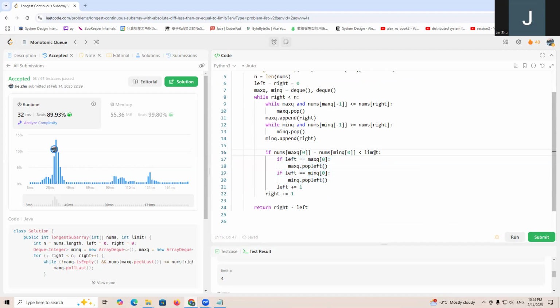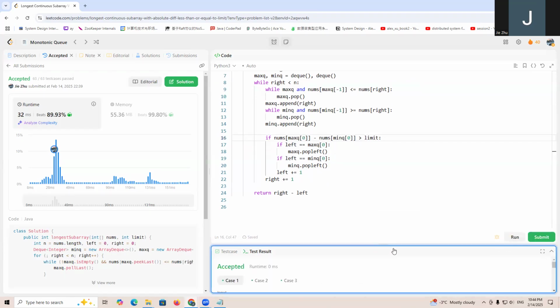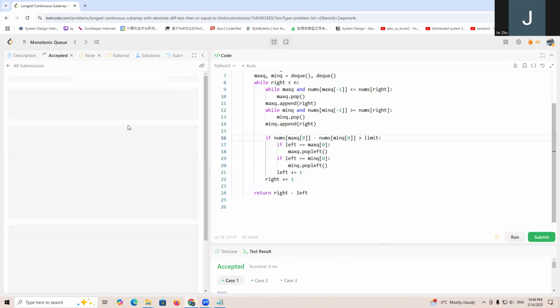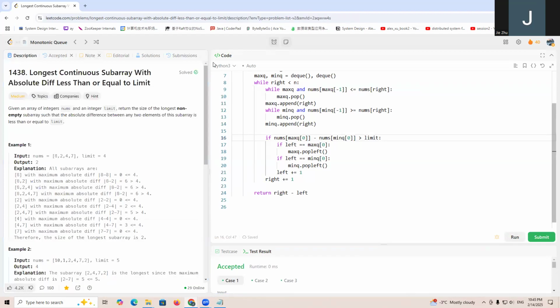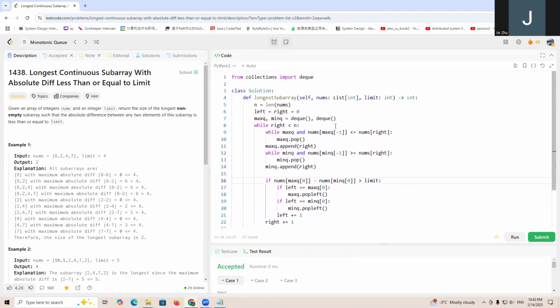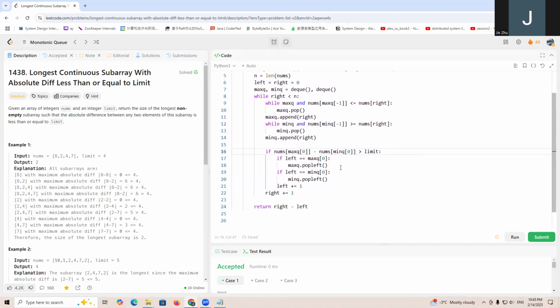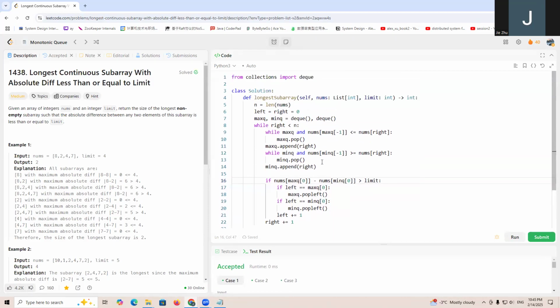If this is greater than limit, we shrink the window. So we'll see this will be O(N) time complexity because every index is in the max queue or min queue once, and it goes out of the queue once, either from the right or from the left, right? And the space complexity will also be O(N). The worst case is that every index will be put on those deques.